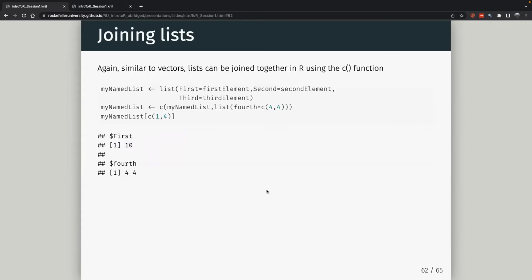Some things work in the same way though, so you can actually use the combine function with a list. And so that expands your list by doing that. So in this case, we create the list again, and we've used the C function, and we're adding in a fourth entry here. Okay. And so by using the C function, we can then make our list longer and longer.